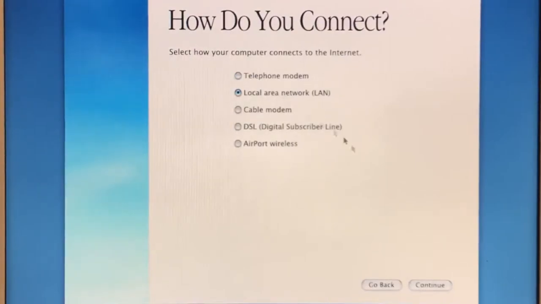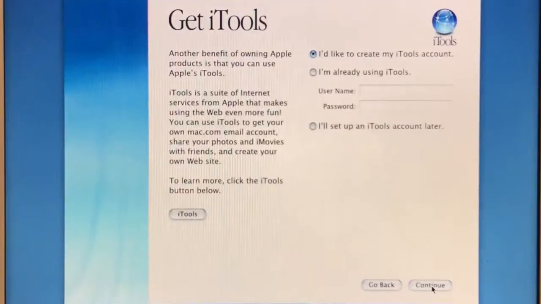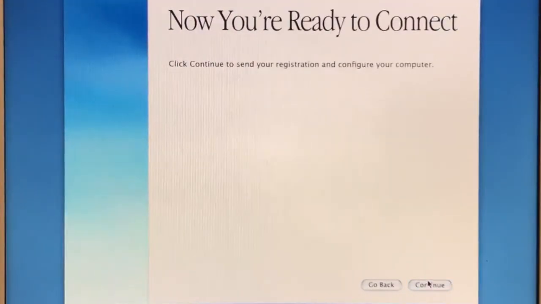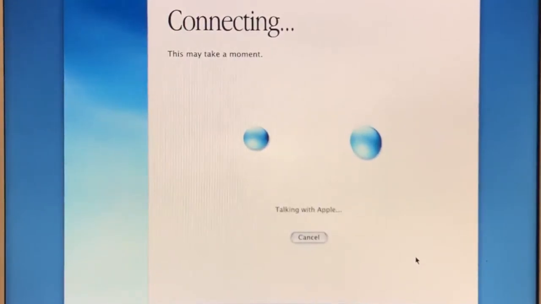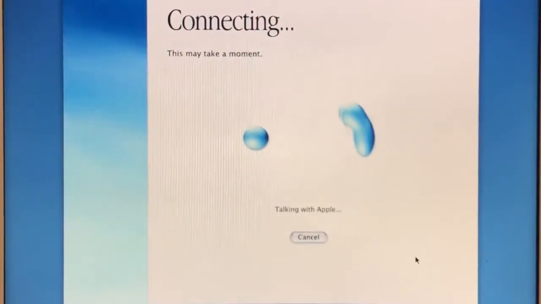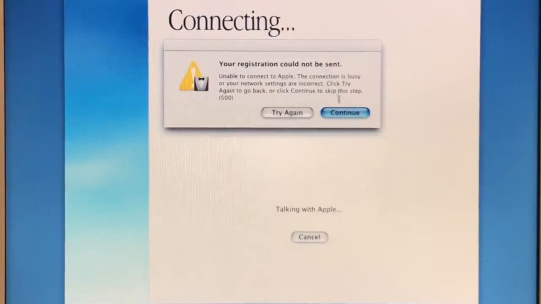I am using local area network. Yes, you can do that. I'll set it up later. Alright, let's continue. Talking with Apple. Registration cannot be sent. Yeah, it's fine.